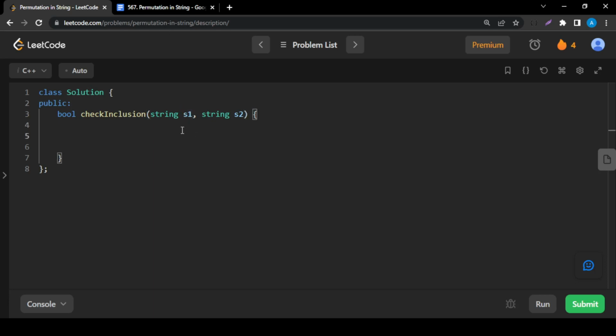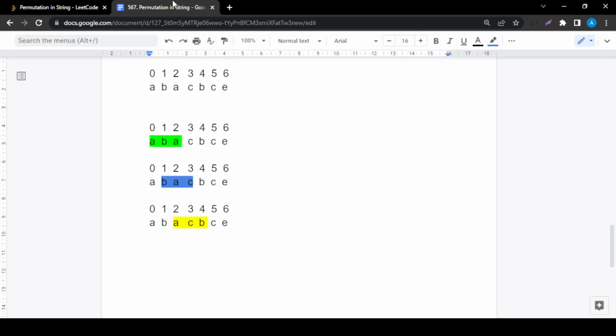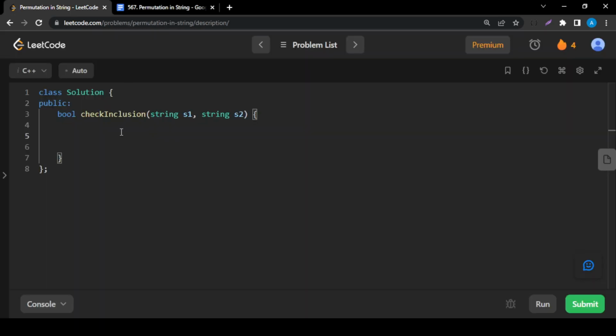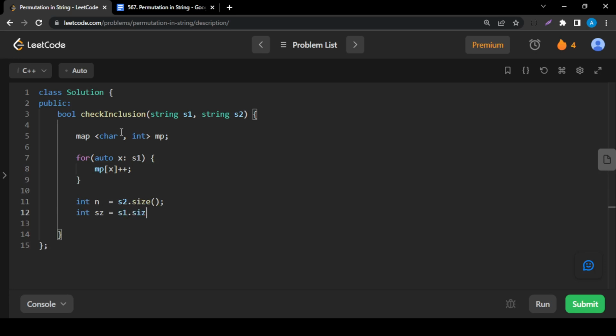Whether the map of the substring has become equal to the original map or not, because we have to check for permutation. So first we'll make that map: map of character comma int, then for auto x in s1, mp[x]++. Then we take n as s2.size(), and then we take sz equal to s1.size().